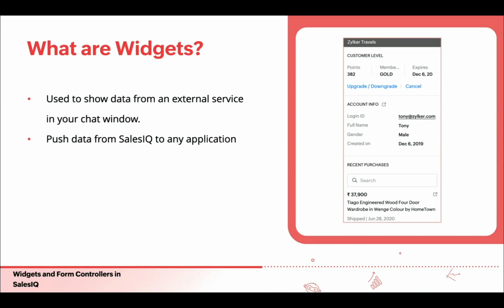They are highly customizable and they support a wide range of textual and visual elements to make the data that is displayed more actionable. The one that you see here on the screen on the right hand side is an example of a widget. This is a widget named Zilker Travels that has a bunch of sections that display different categories of information for the operator to learn about the visitor while also communicating with the visitor simultaneously.